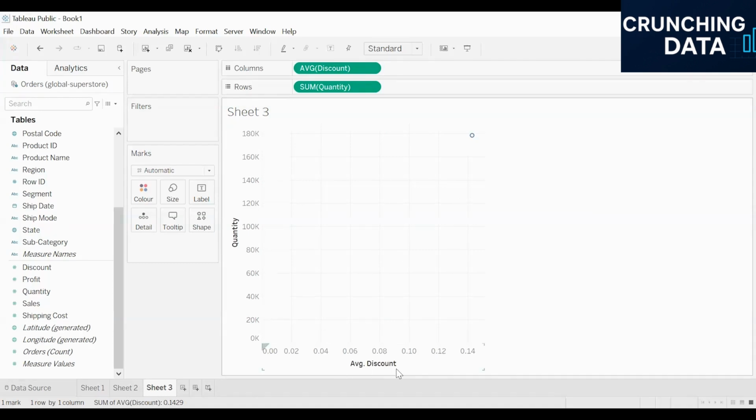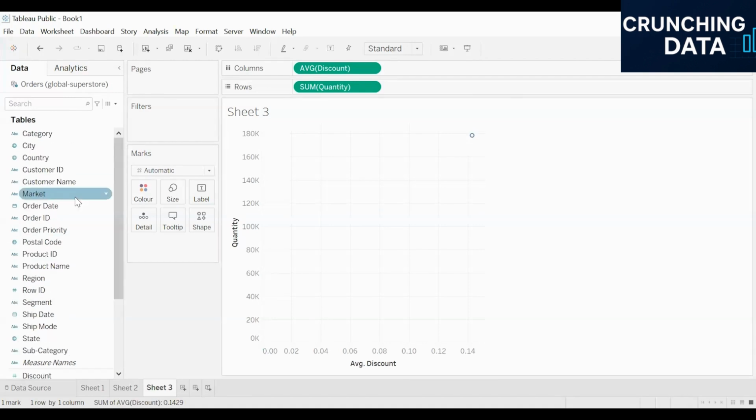Now, this is the average discount and the quantity scatter plot. I want to see it for various customers.